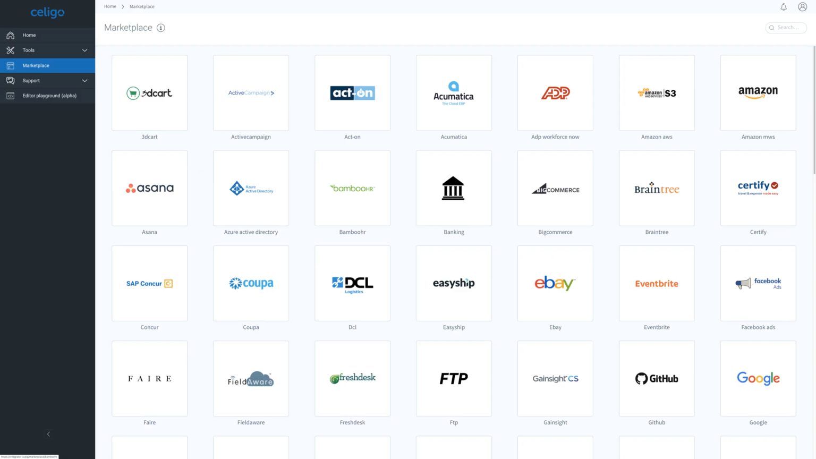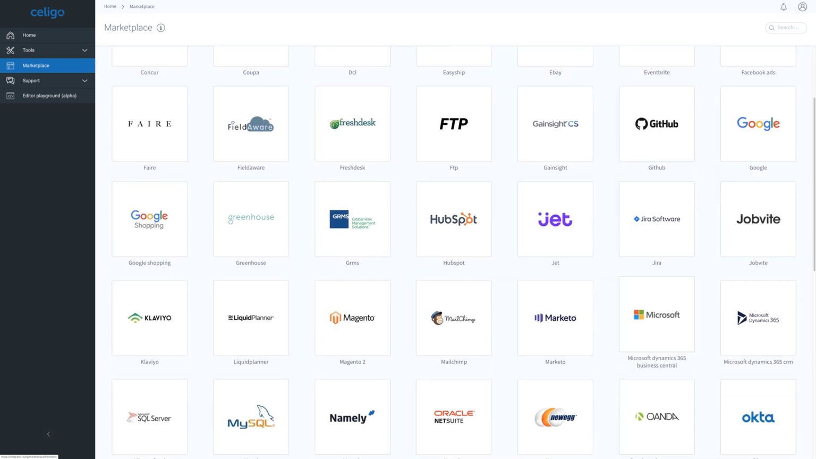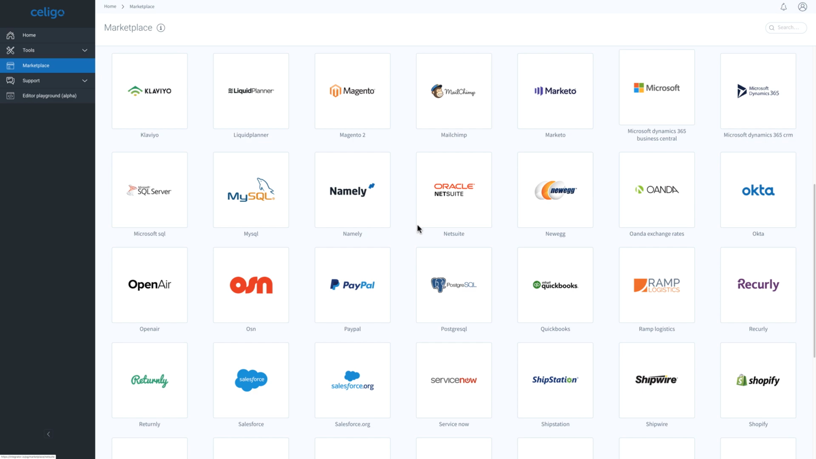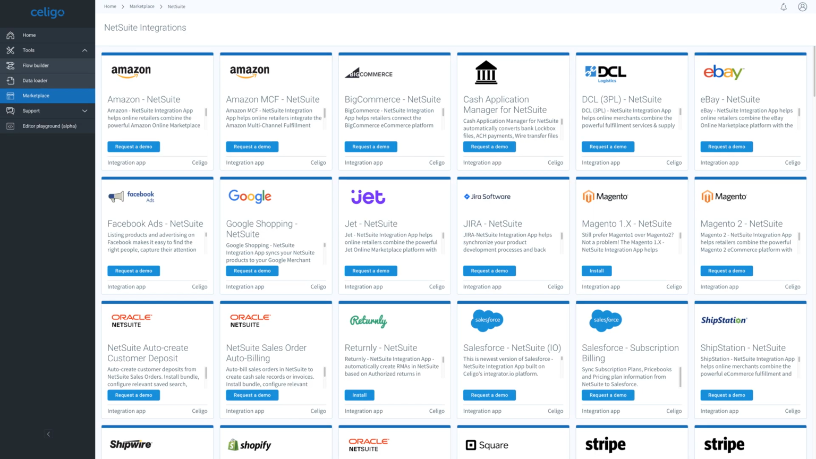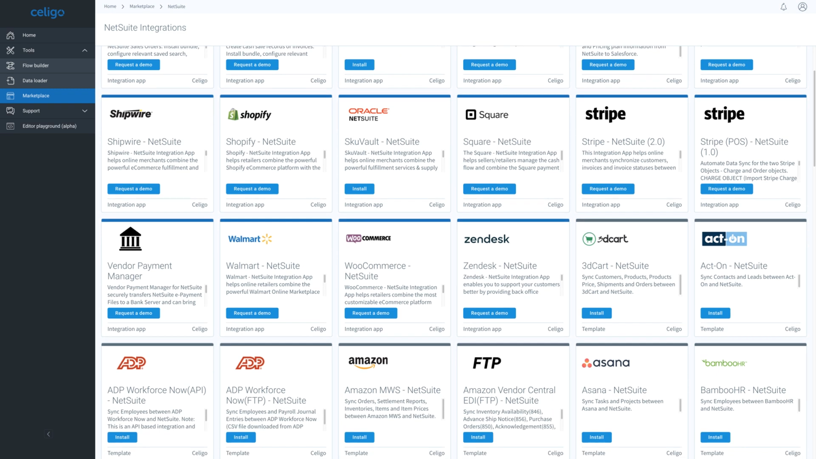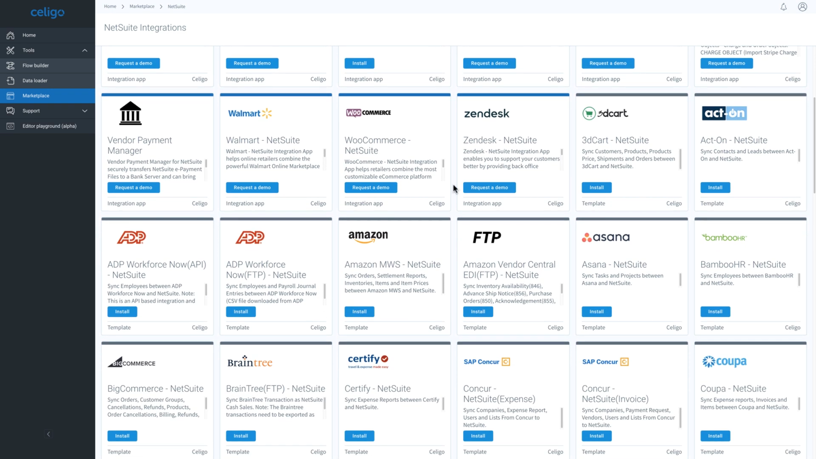Inside Integrator IO, the Celigo Integration Marketplace is a collection of pre-built resources, so you don't have to start your integration from scratch. Here, you can find templates and complete best practice integration apps that connect NetSuite and other popular applications. Even if you don't leverage a template, you can build an integration flow from scratch.